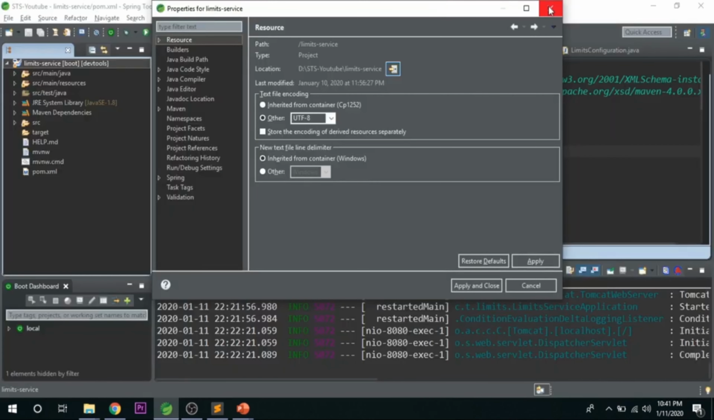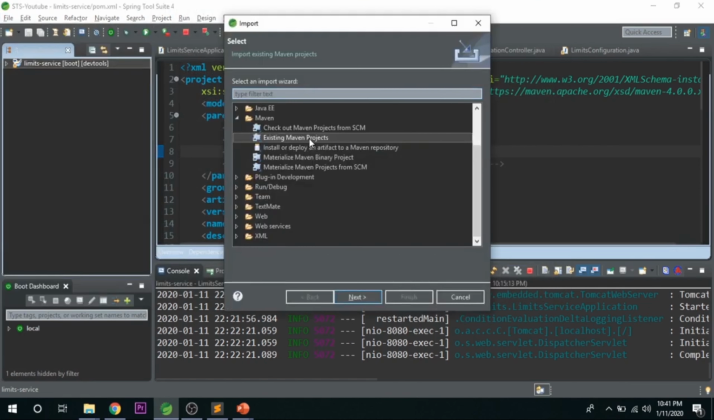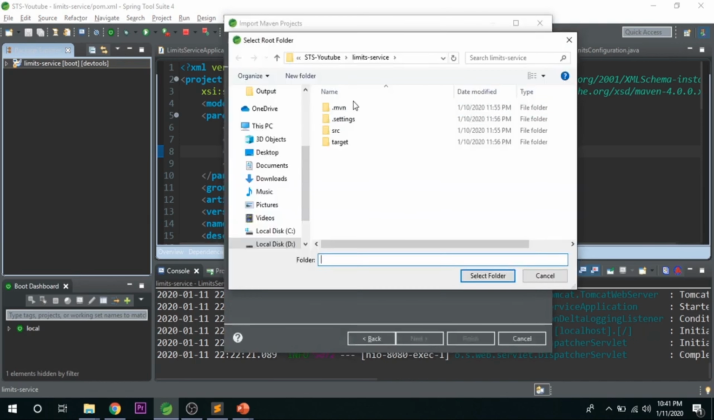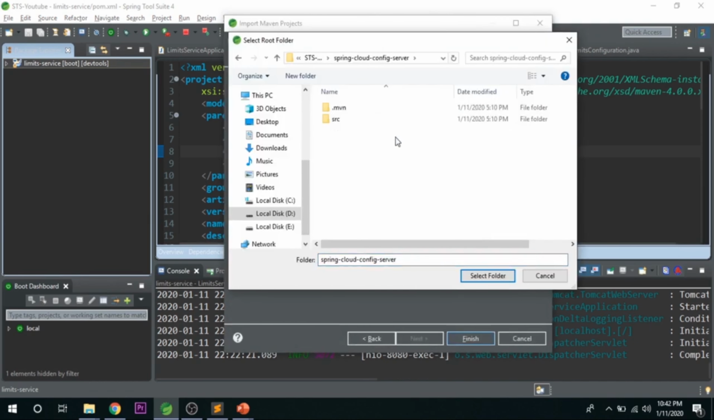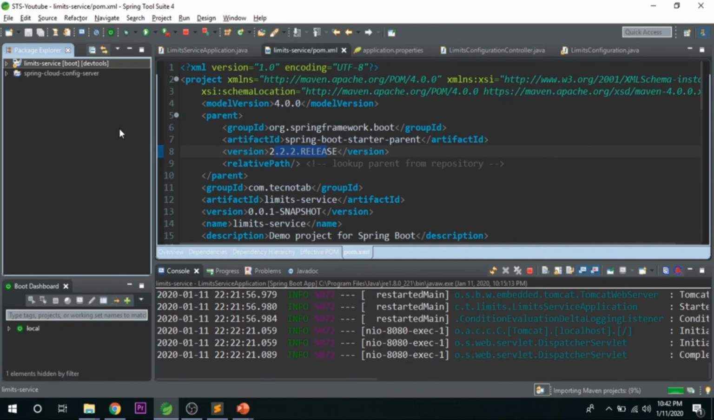Now we have to go and import the project from our STS. Click on File, Import Existing Maven Project. Click on Next and click on Browse and open the project. And click on Select Folder. The POM will automatically come here. Now click on Finish. It will download the project. It will take some time to download it fully. So the download is complete.